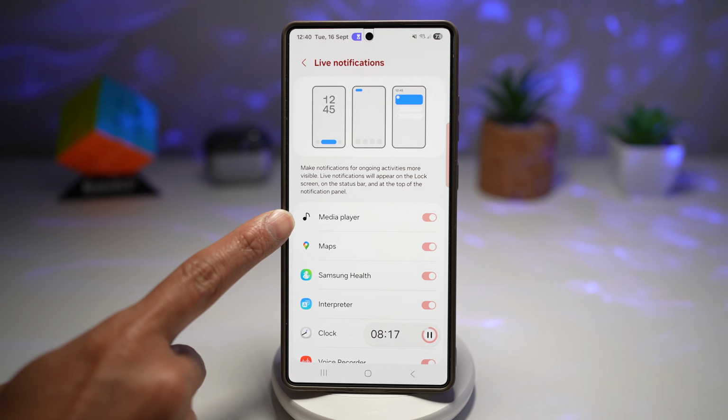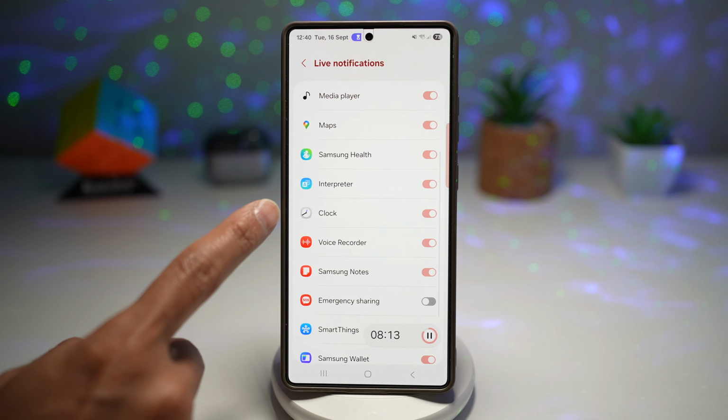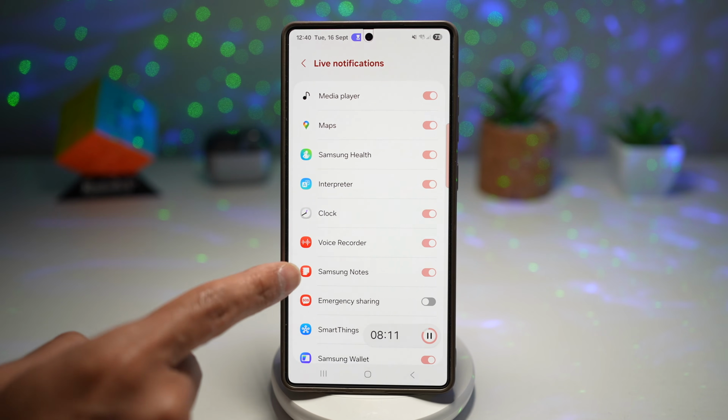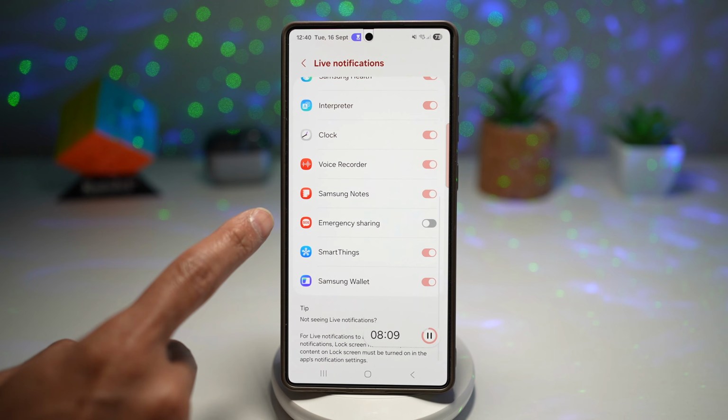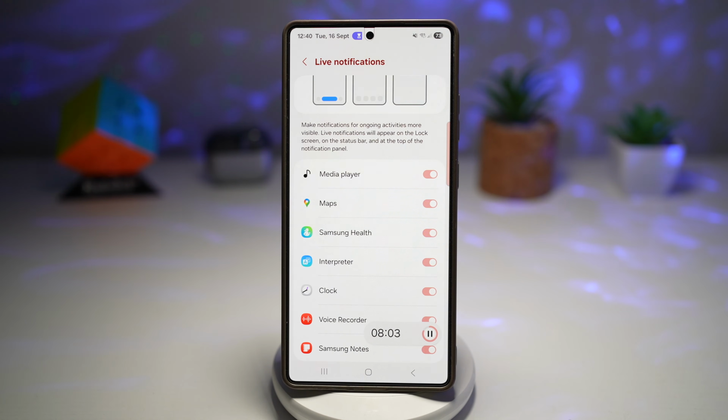Now in the Now bar, you can go ahead and see all of these different updates. So you can see updates on your media player, your maps, Samsung Health, interpreter, a clock, voice recorder, Samsung Notes, SOS, SmartThings, and Samsung Wallets. So these are all the things where you can see live updates on your lock screen.